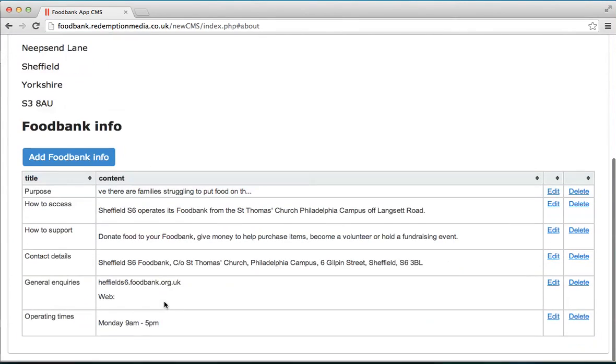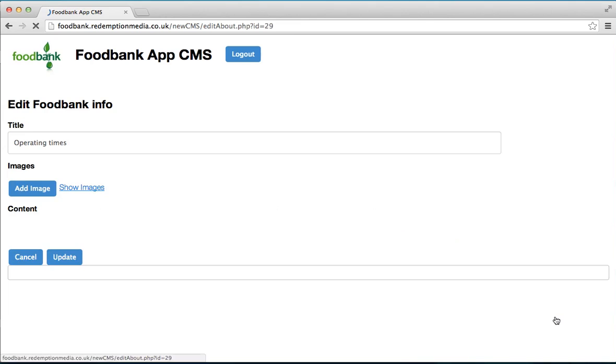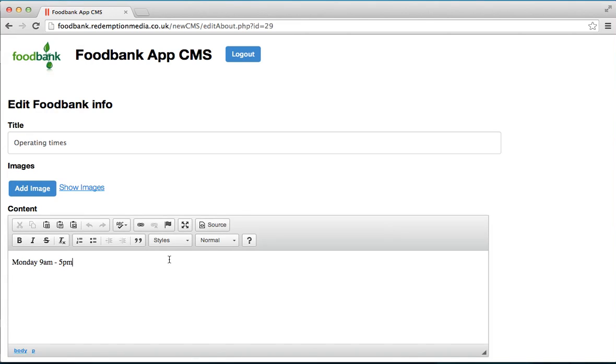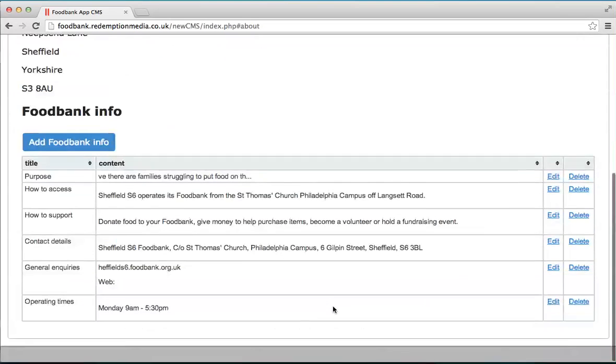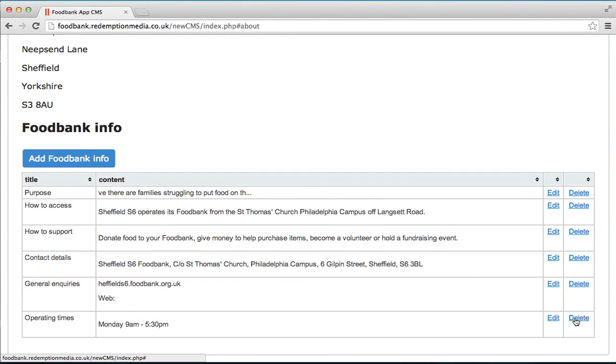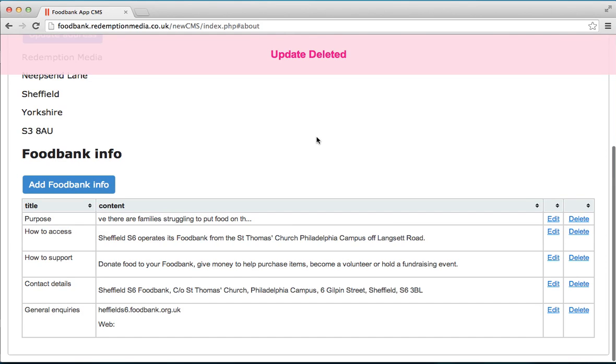To edit a Foodbank info entry, click Edit next to the entry you wish to edit. Edit your text, then click the Update button to save your changes. To delete a Foodbank info entry, still under the More tab, click Delete next to the entry you wish to delete. A pop-up will appear asking you if you are sure you wish to proceed. Click OK. Back to the CMS home screen.